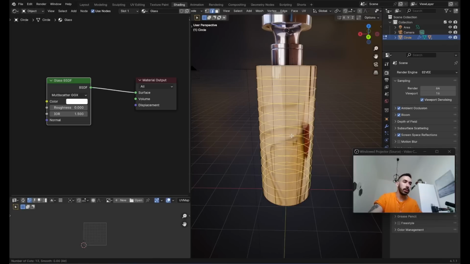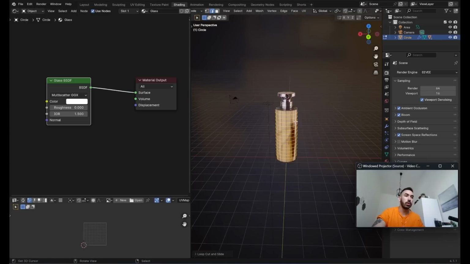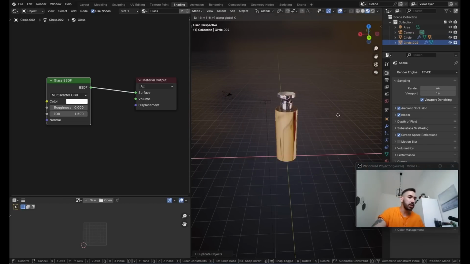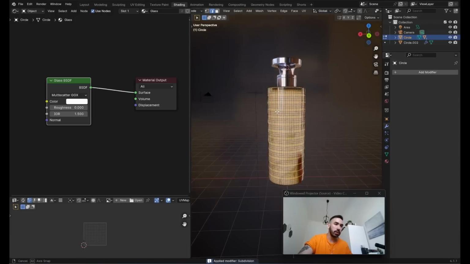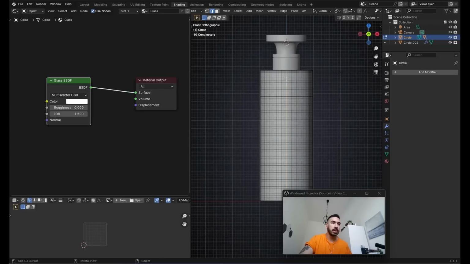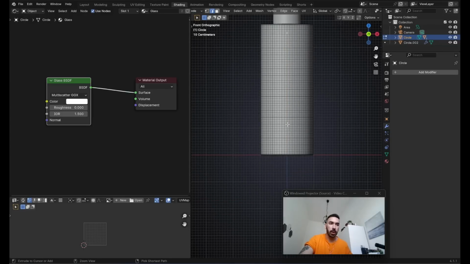Go back to Blender, give me some loop cuts so we have some more faces over here in the front. We're also going to duplicate this in case we mess something up. Now apply the subdivision surface modifier. Go to front view. Select a vertical edge segment exactly around the middle like this.